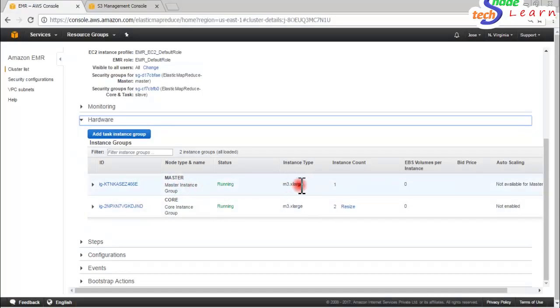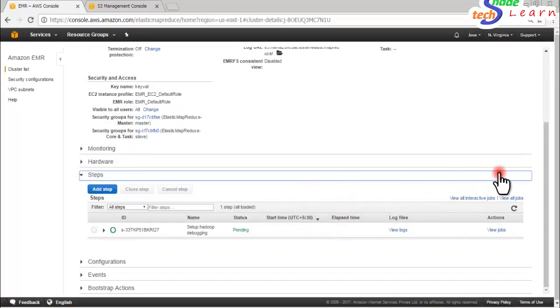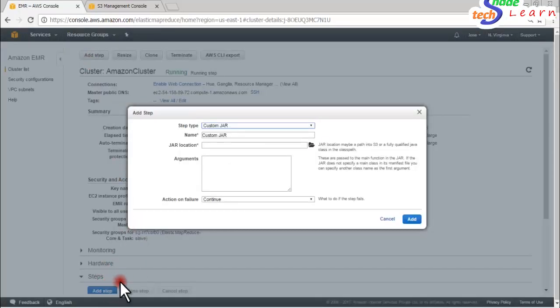For master, the instance type is m3.xlarge, and similarly for two core nodes we are running the same instance type, that is m3.xlarge. If you want to resize, you can simply use this option. And steps, again, steps you can add basically whatever. Okay, let me show you. If you click add step, it will just show up in the steps view.